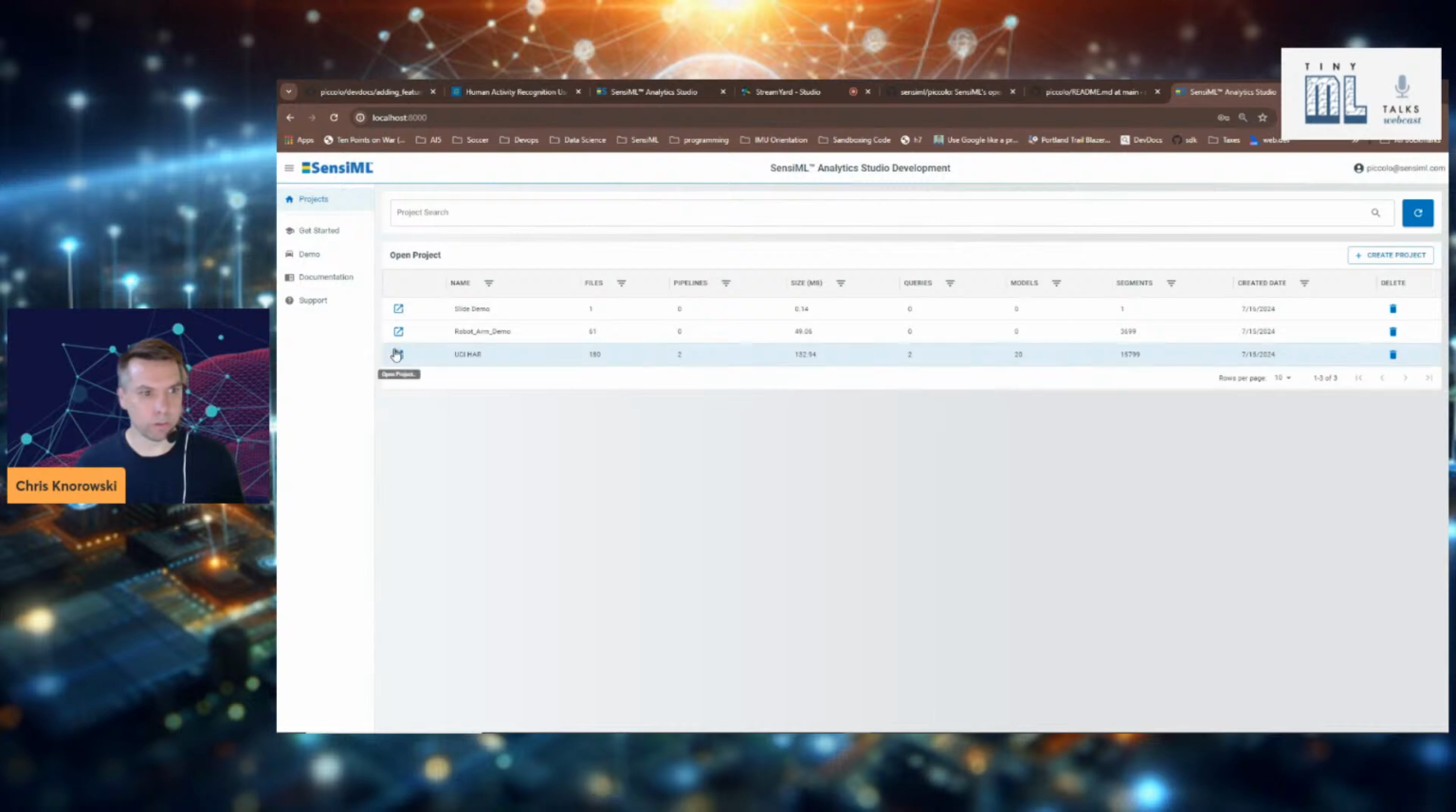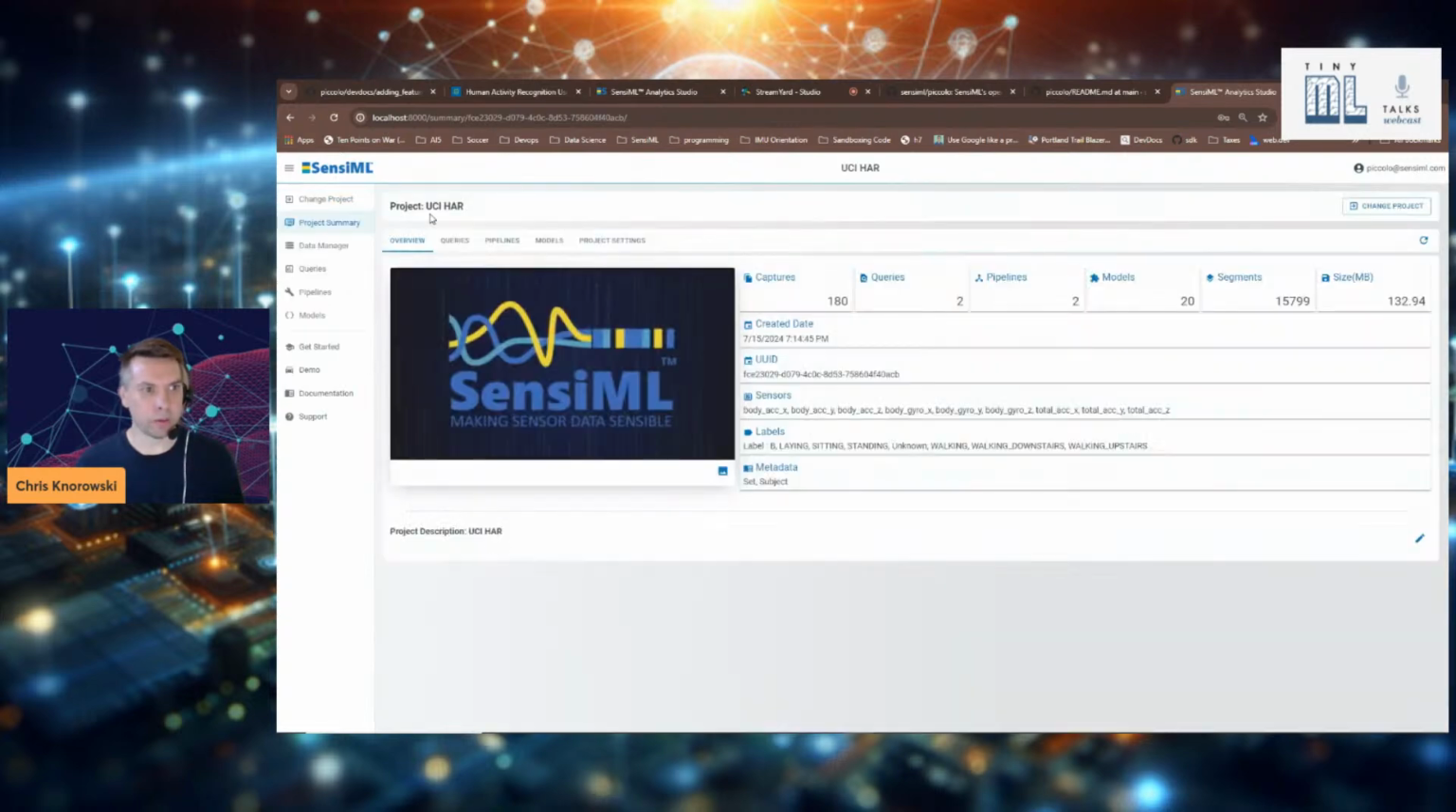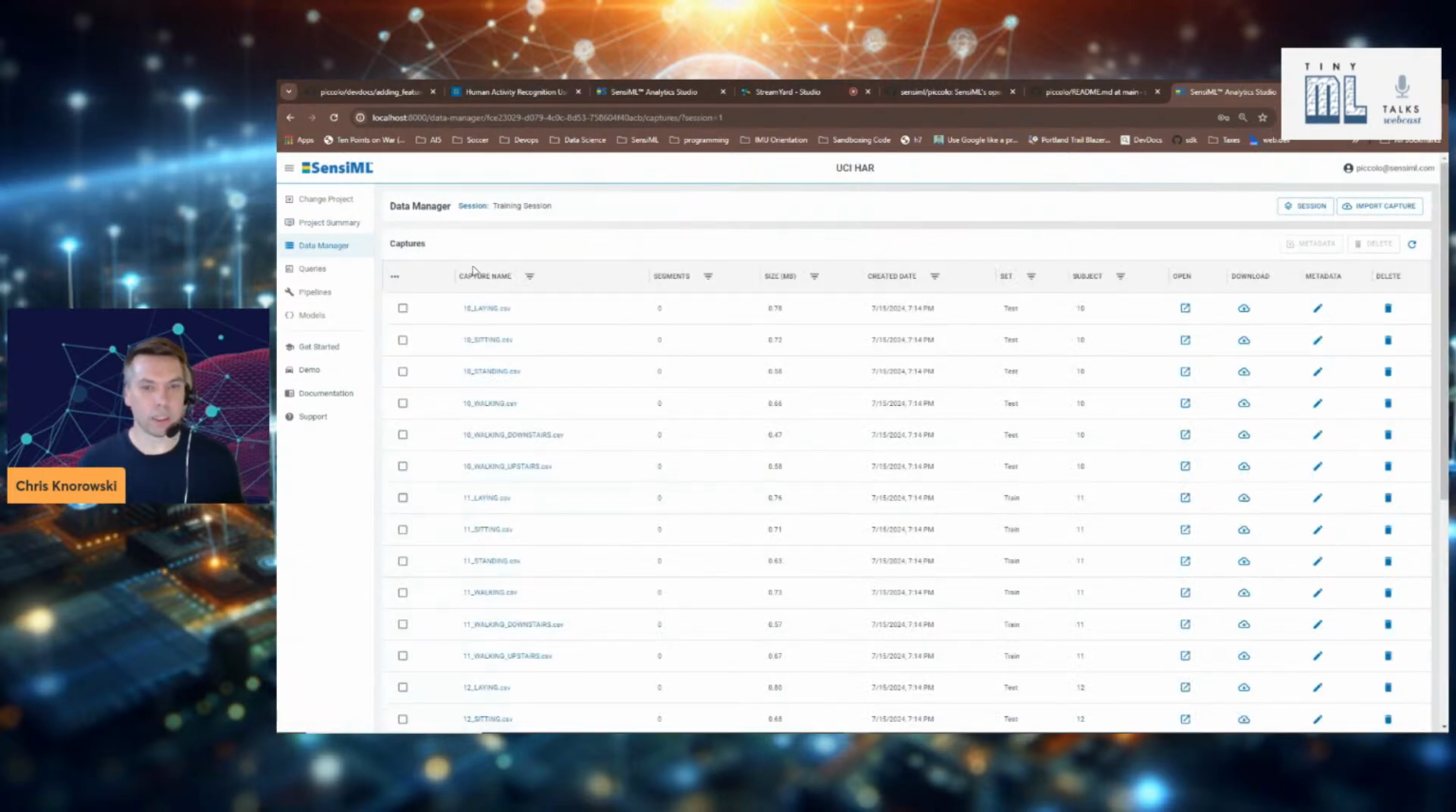So let me just give you an overview of what's going on here. So if I open up this is the UCI human activity recognition data set that we've uploaded. So inside the UI, you have a data manager screen.